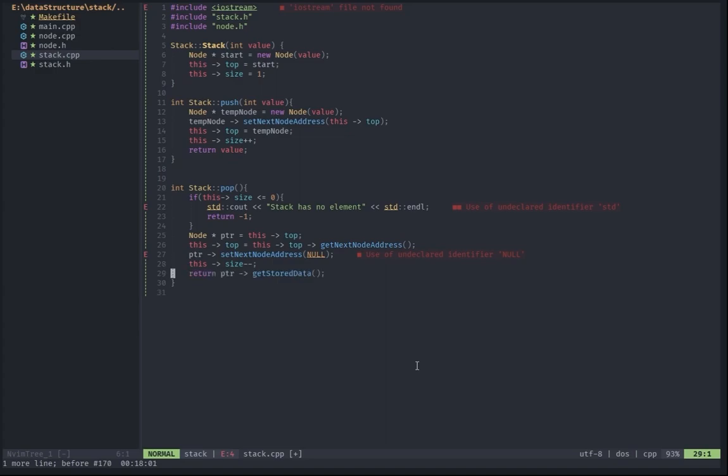Now let's create the peek function. It's a very simple function. It will return the top node's stored data.